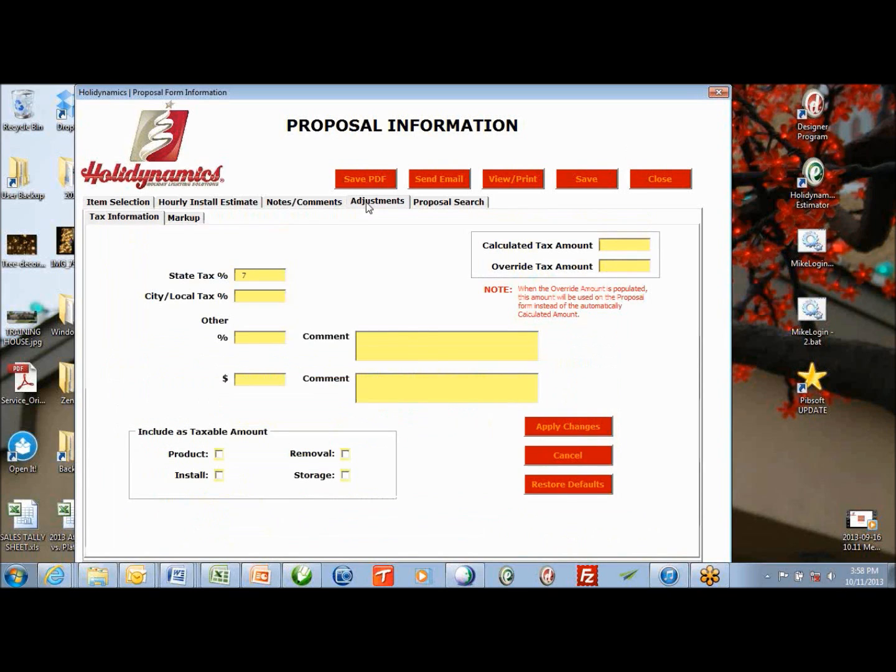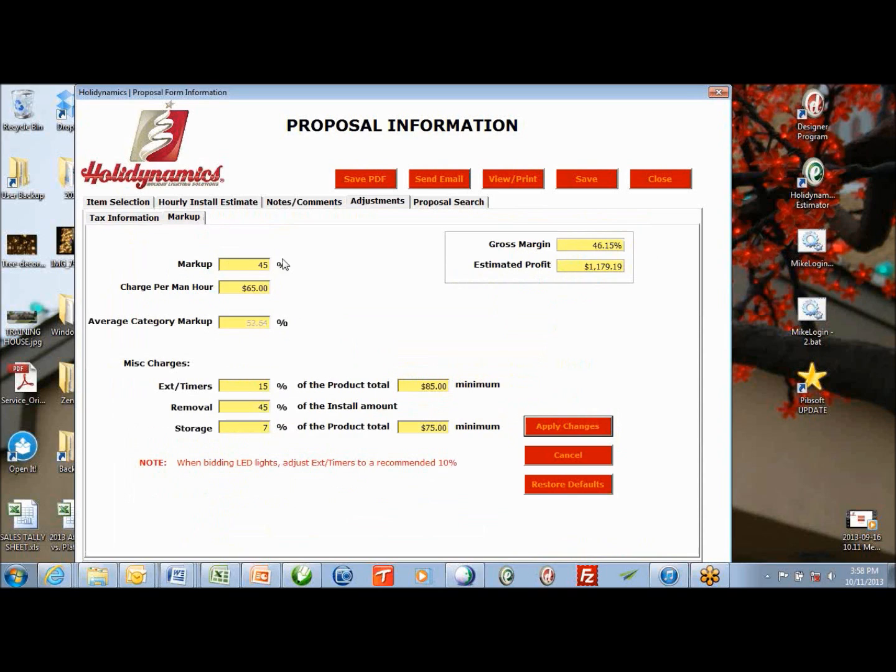So then we can go into adjustments. Now we always want to look at adjustments. This is just my nature, I like to see where I'm at. I like to see my gross margin on this job is 46%. It's giving me an estimated profit of $1,179. I'm paying my guys $15 a man hour on this, so I've got it built in.